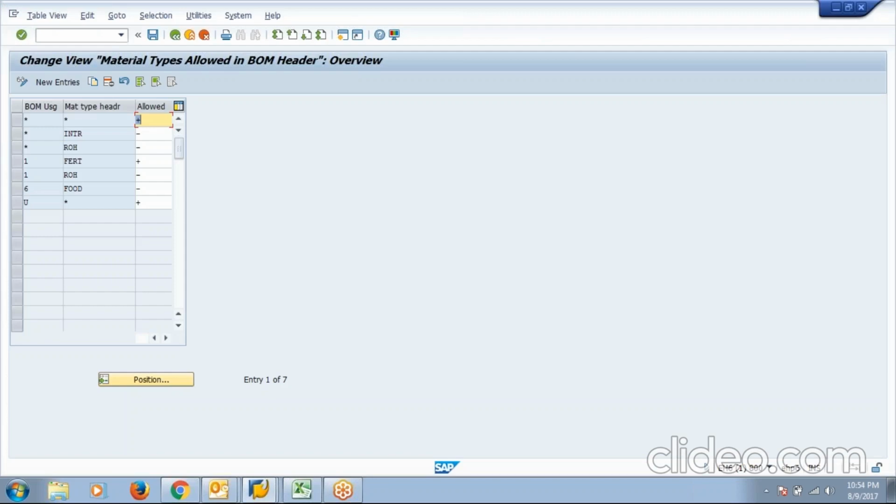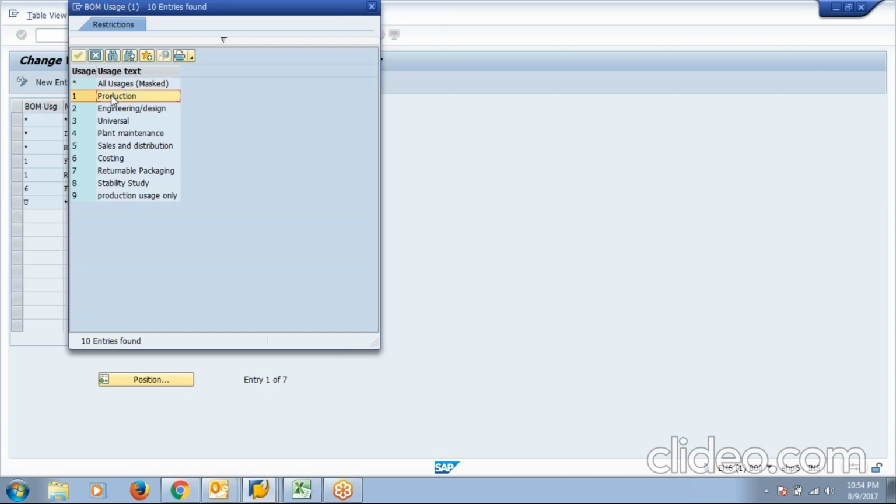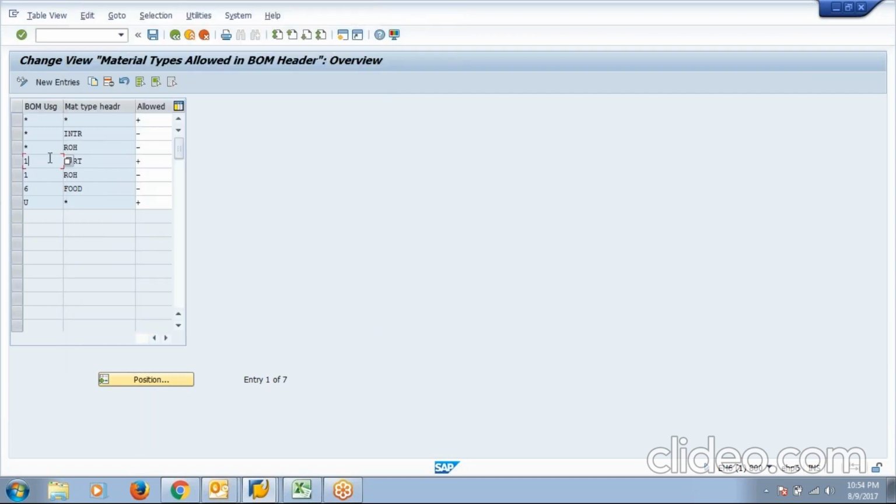So this is again one controlling factor, and this plus sign says it is allowed. See, if my BOM usage is 1, which we have seen on the previous screen, BOM usage 1 means production. If my BOM usage is 1 and I am creating a BOM for finished product, then it is allowed to create. But if my BOM usage is 1 for production and I have entered a raw material, then it is not allowed to create a BOM.